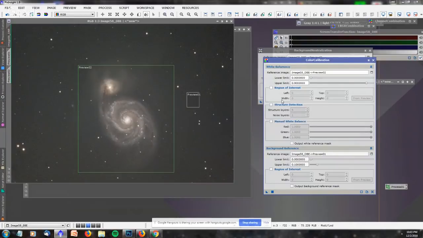I do not need structure detection because I'm using the galaxy as a white reference. If I use structure detection, it would be using the stars. But there aren't many stars, so that's probably not the best idea. Galaxy should give me much more useful data in the calibration. Let's go right ahead and apply that.